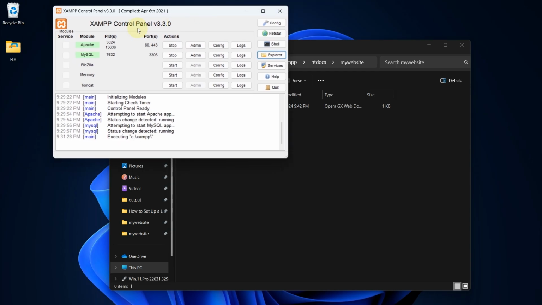So if you come to the XAMPP control panel, over here you could start and stop services at will. Remember to stop the Apache and MySQL services when you're not using them to free up system resources.